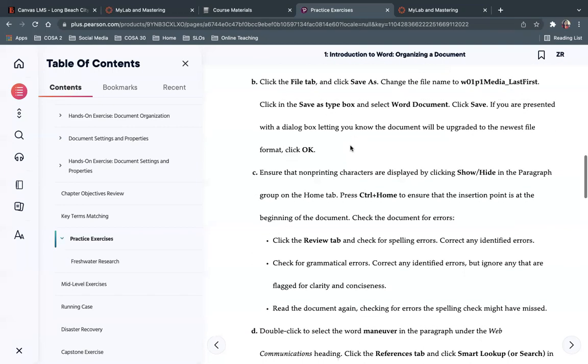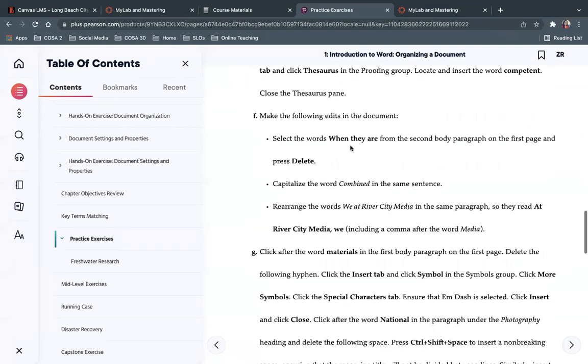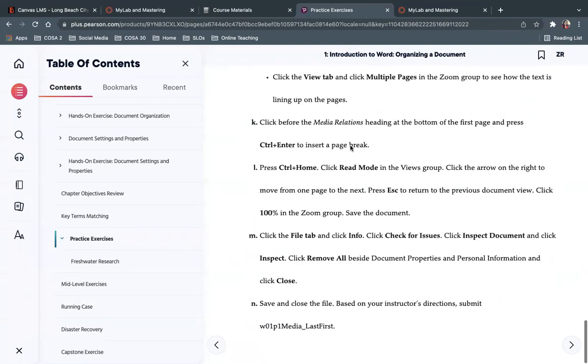You would go through each one of these steps, every single one of them, right? And at the end of this practice exercise, you're going to have a specific file name. You're going to save your document and you will submit that document into Canvas. And again, I will be grading those manually for you.